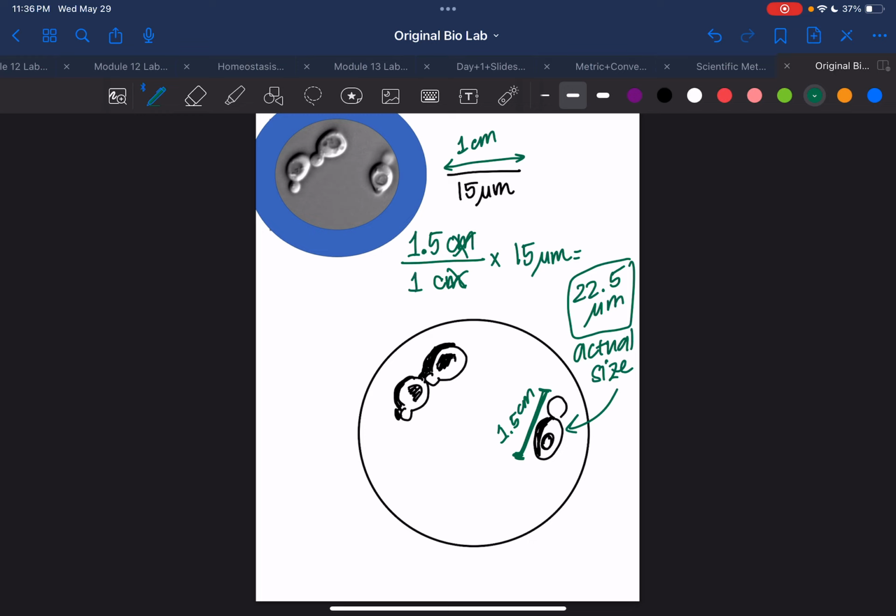If you need to watch it again, or if you need more help, just send me an email. I will try my best to show you how to do it. But hopefully that makes sense, right? You're just telling me what this cell actually looks like and how big it is, right? So if you have any questions, just send me an email.